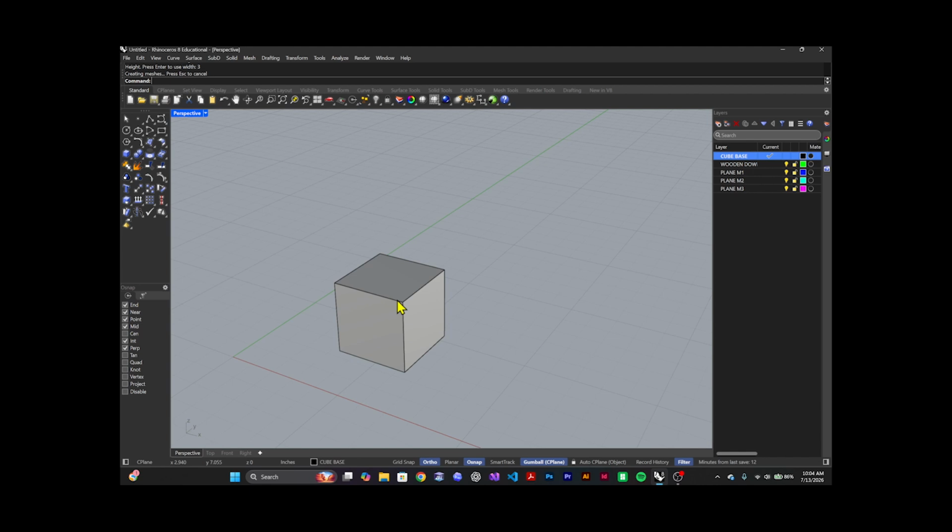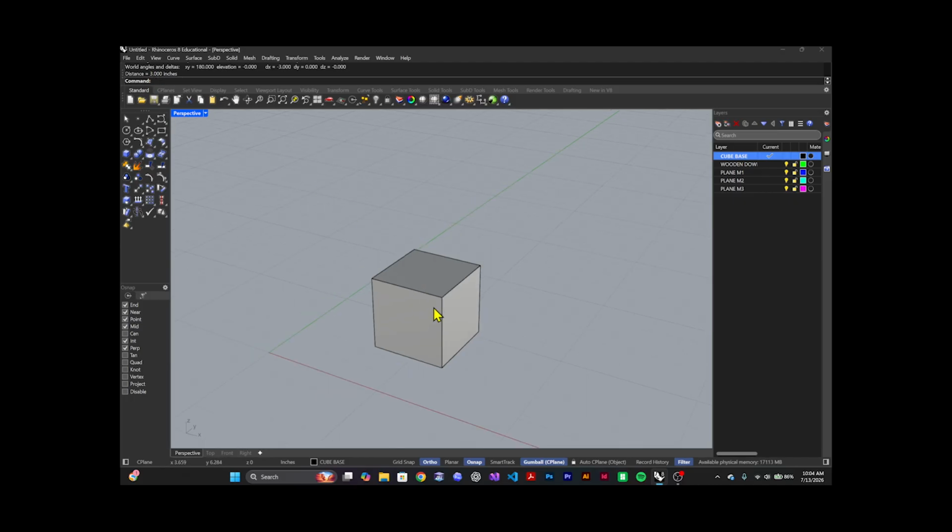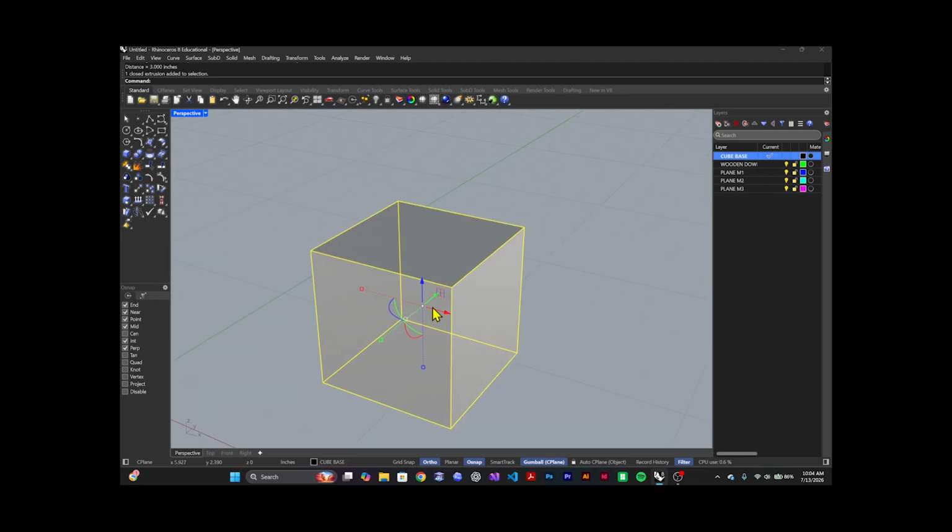So now what I'm going to do is, just to make sure I'm working with the correct dimensions, I'm just going to type distance, and then I'm going to click on this point, then the opposite one, and then we know it's 3 inches. Then we're good. Okay. So now this is, like I said, the base.